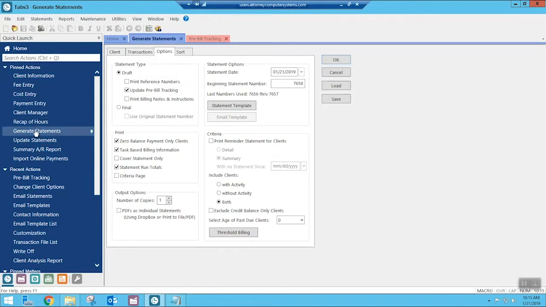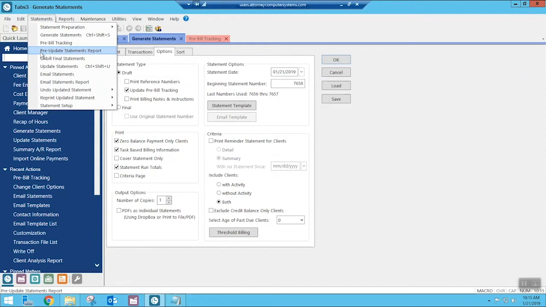If you don't know where PreBill Tracking is, you can type it in the search if you're in version 19, or if you go to your Statements tab, it's underneath there as well on the top menu. If you're still in version 18 or prior on your task folders, you can go to the Statements tab and PreBill Tracking will be there. It'll be an icon, okay?